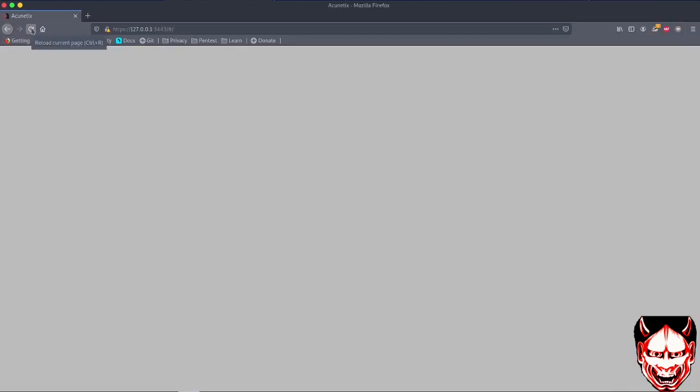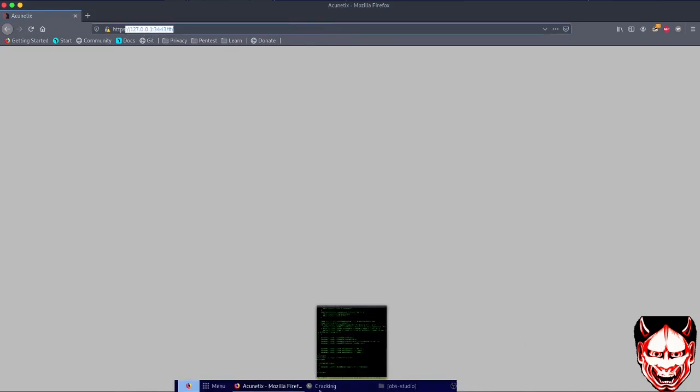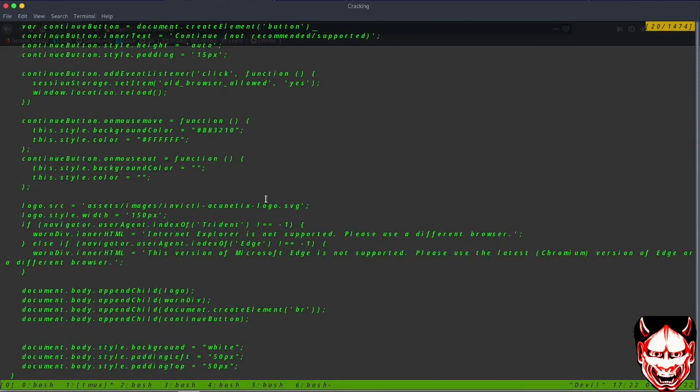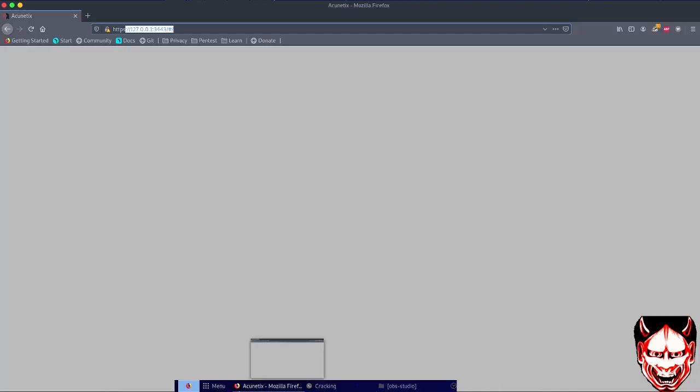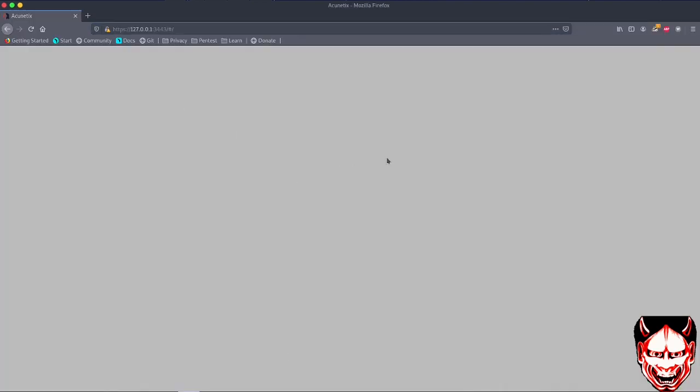So you might get this type of login screen. That means it's not working on Firefox. I have gone through the index.html, and here is the version check for that. This version of Microsoft is not supported. Please have the latest Chromium browser. My browser is a little bit outdated, that's why it's not showing the UI. If you are using an updated version of the browser, then it will show you.